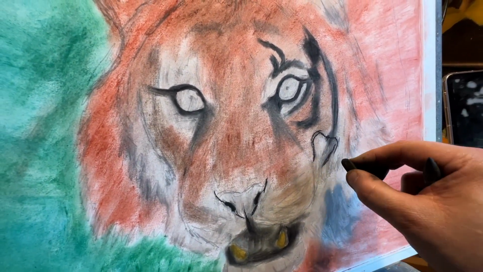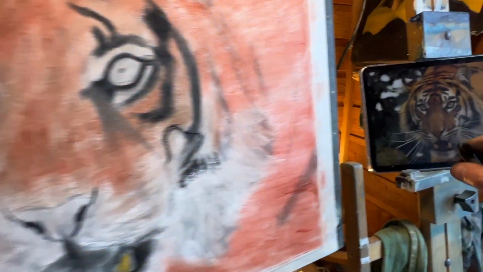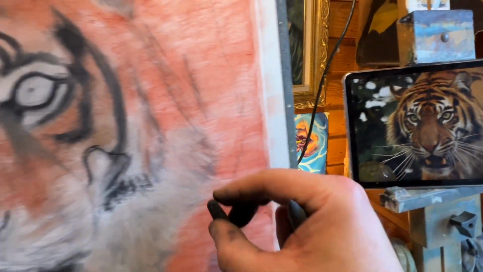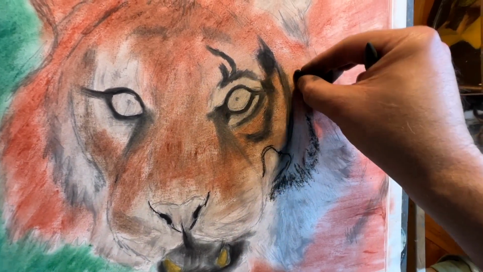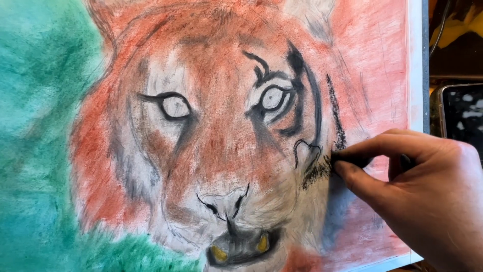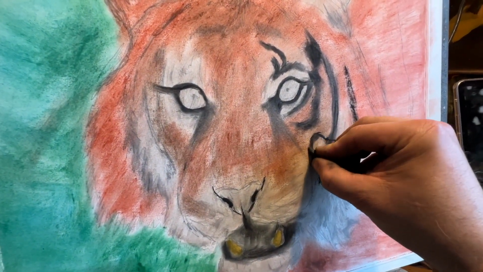And then you have a really big stripe, really thick, coming up to the side of the face there. See that one? Big thick stripe, right up to the side of the face. So that's got to be thicker. And then spread it out.